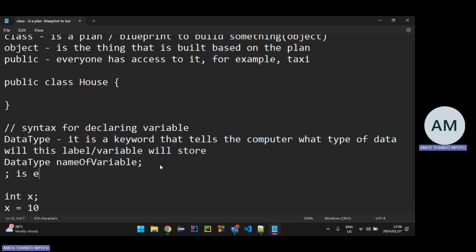So a semicolon is equivalent to a full stop in English. If you know what a full stop does, that's what the semicolon does too. It means the exact same thing. It means, okay, full stop, it ends there. This is a new statement, or this is a new sentence. So that's how it views it.